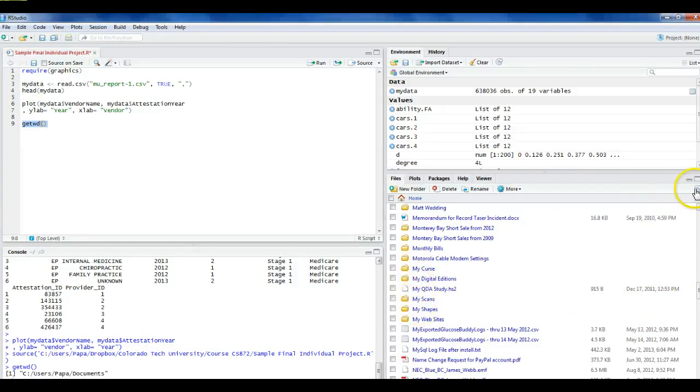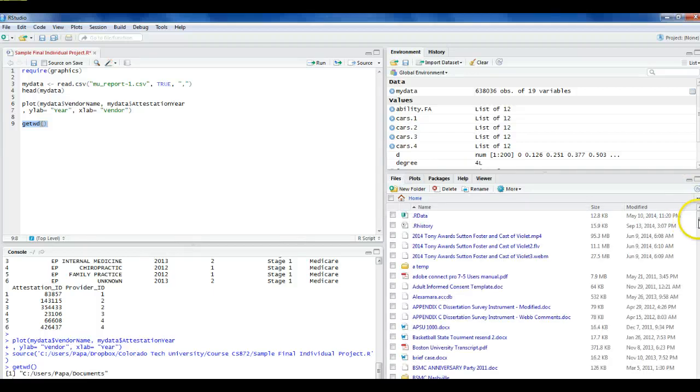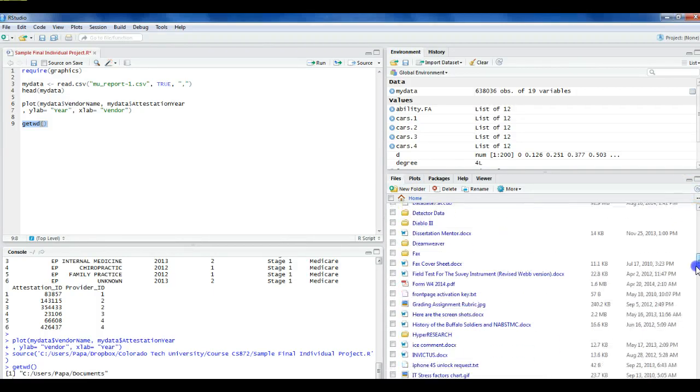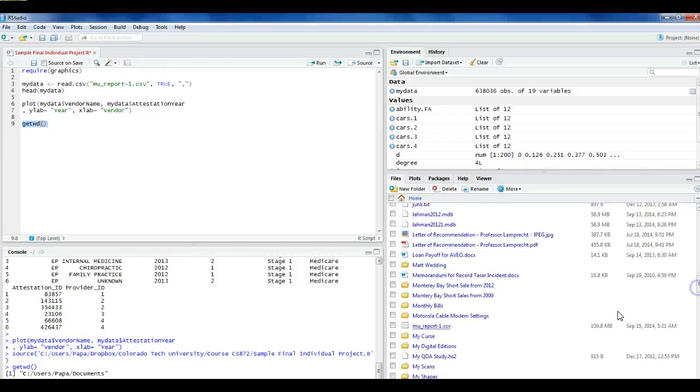I don't know. Let me refresh. You can hit this over here as a refresh of your screen. Now let's look for it. There it is, MU report. Now you can't really open it up here because this file is 109 meg.